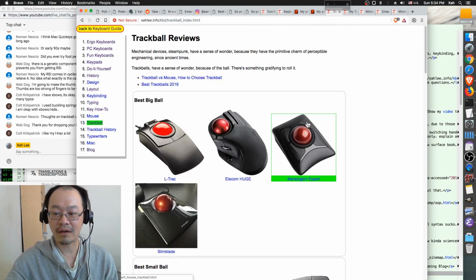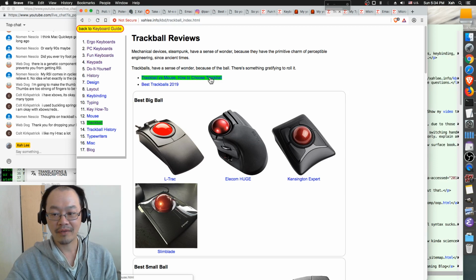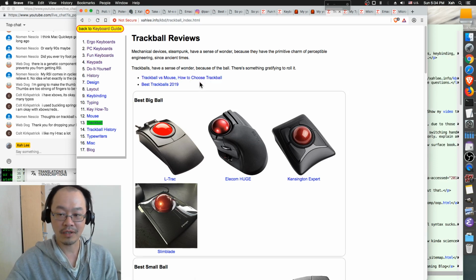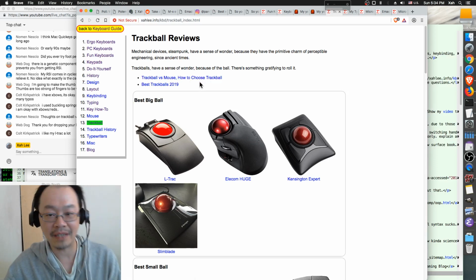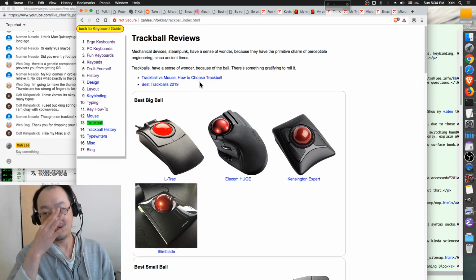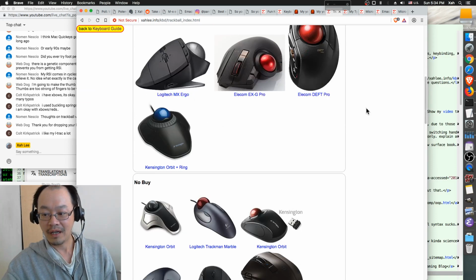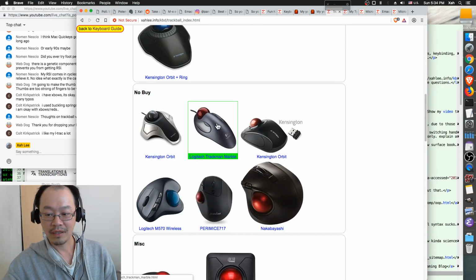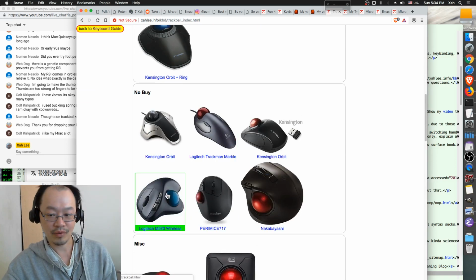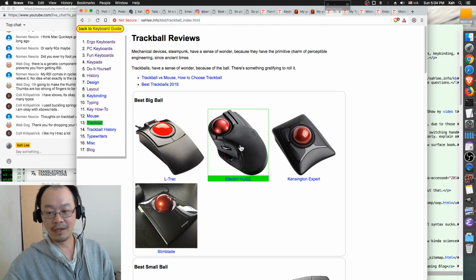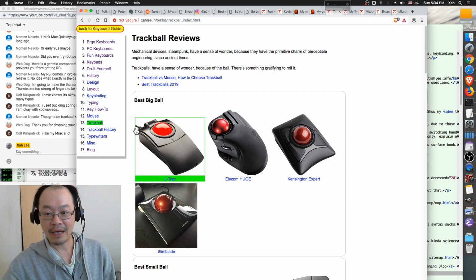But okay, so I have had a fascination with trackball since the 1990s, but I never used one until maybe 5 years ago. I have this one and this one. I only have these two, so I don't actually have the others, but I read the reviews.